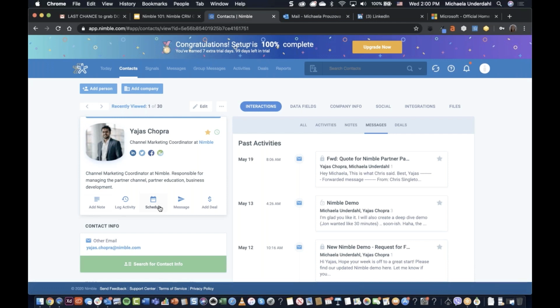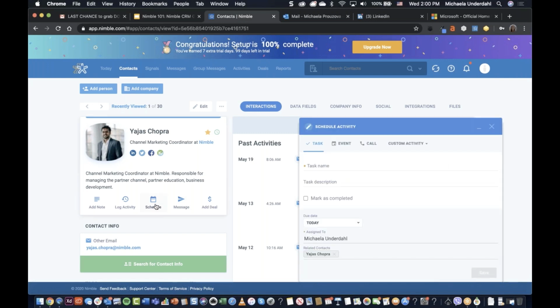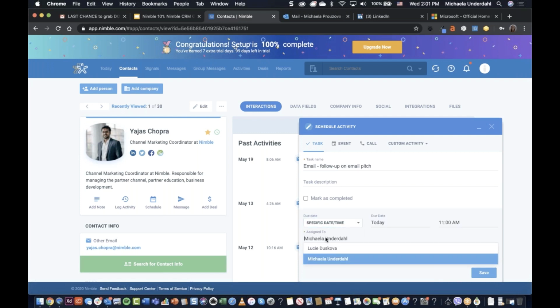So if you wanted to follow up after an email blast, you would have to go under each individual contact record and schedule the activity. It could be a task. And then set up the due date, and assign it to either yourself or somebody else on your team.